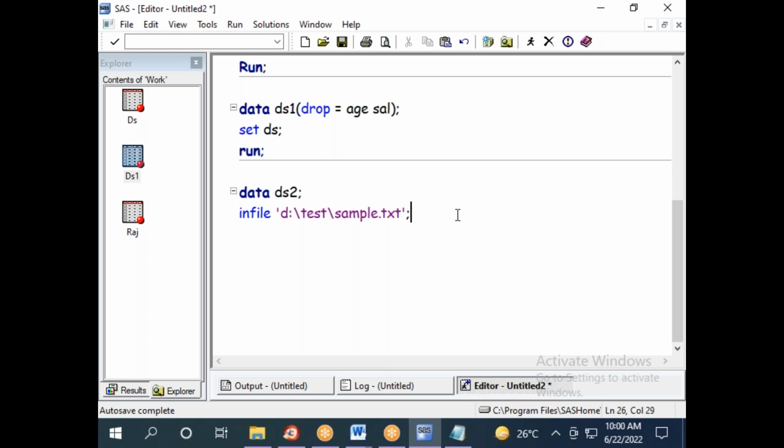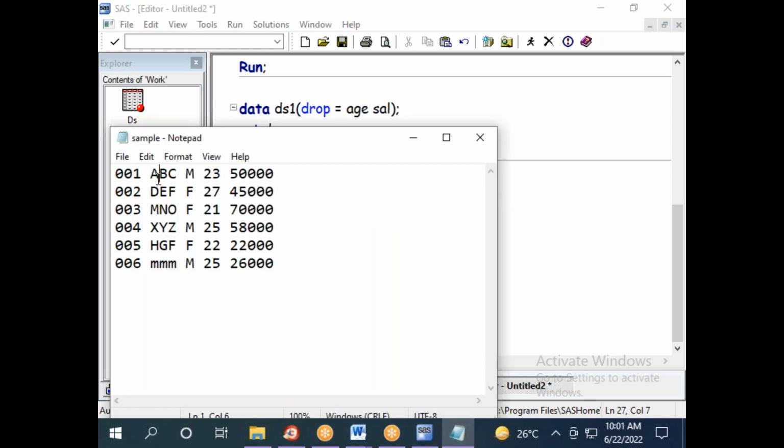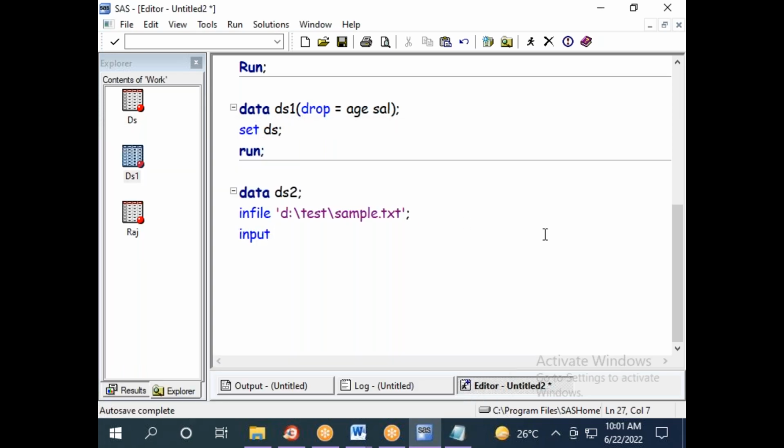Right. So after the infile statement, the next one is the input statement. What information do I have in this notepad file? I have employee ID, name, gender, age, salary. I write employee ID, name, gender, age, salary. Rule number 4, a SAS program should end with a run statement. Rule number 5, by default SAS will read numbers. If you want to read alphabets or special characters, we have to give a dollar sign.